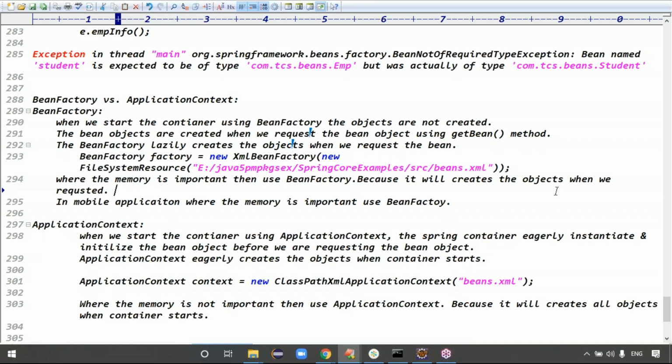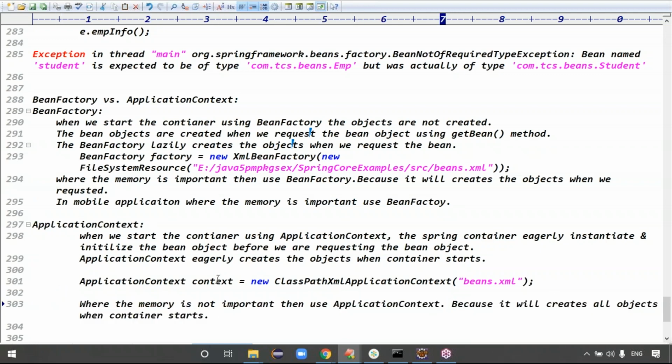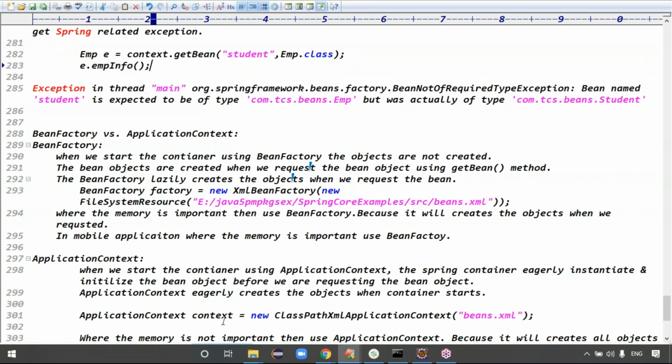Where the memory is important, which class can we use? Simply BeanFactory, right? Exactly. Where the memory is not important, use ApplicationContext because it will create all objects when the container starts, right? That is the difference between BeanFactory and ApplicationContext. Any questions on BeanFactory and ApplicationContext?